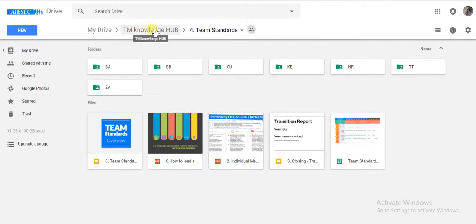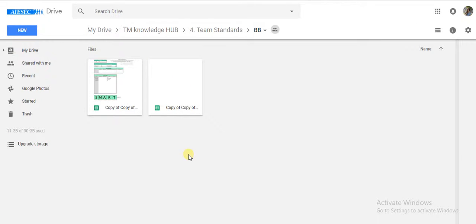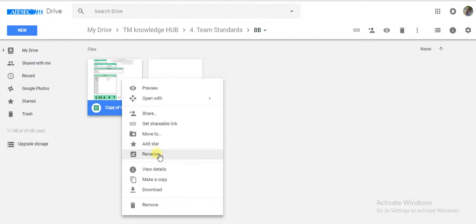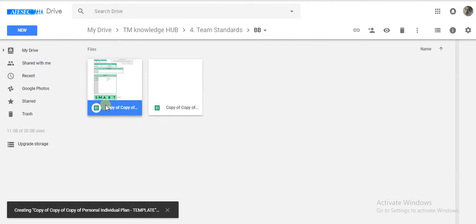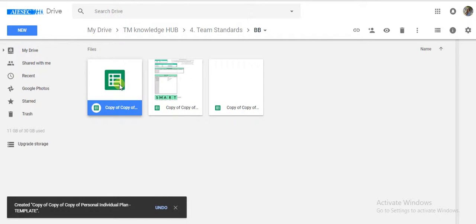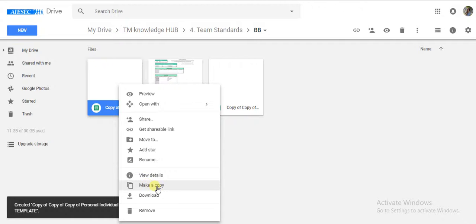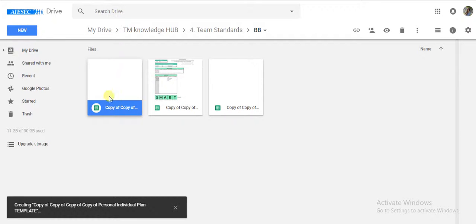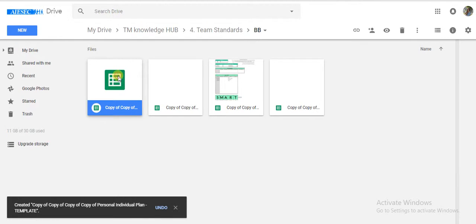find in the TM drive, and here you can see you have a drive for each of the LCs. So if you're from Banska, you're a team leader in Banska, you enter in it, and for as many members as you have in the team, as many copies of the personal individual plans you will make. So if you have 3 persons in the team, you will make 3 copies of the spreadsheet. And later on I will teach you how to use it.